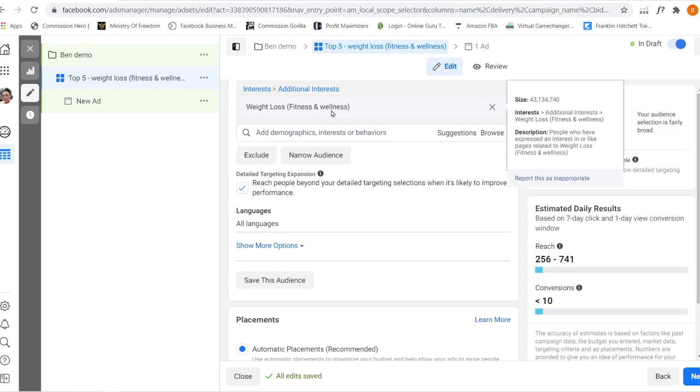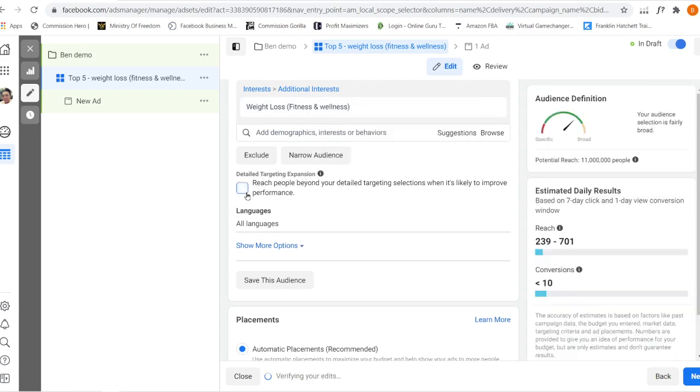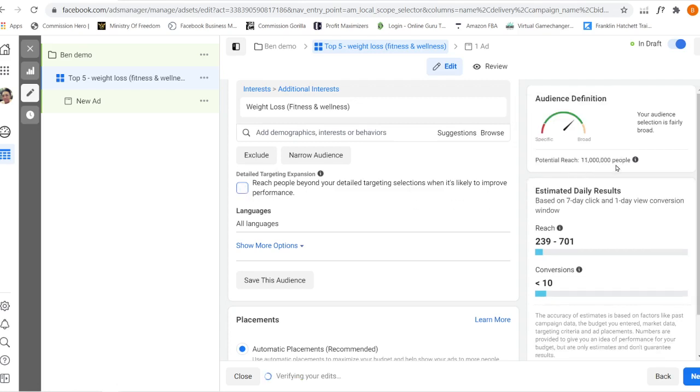Alright, so let's go on again. So we have selected our interest. Now, under detailed targeting expansion, please uncheck this. In my opinion, this is just meant for Facebook to use your money anyhow they want. The way they put it is you reach people beyond your detailed targeting selection where it's likely to promote performance. Sounds good. That's why the reach is so high, 75 million. You see, when I uncheck it, the reach becomes just 11 million.